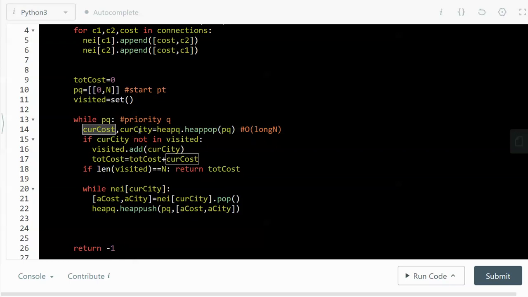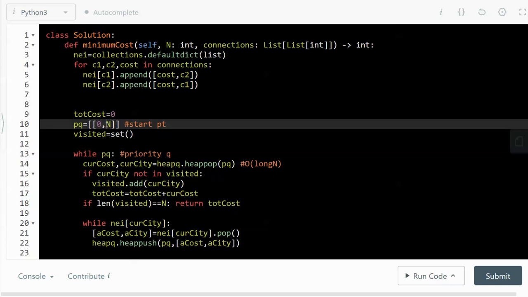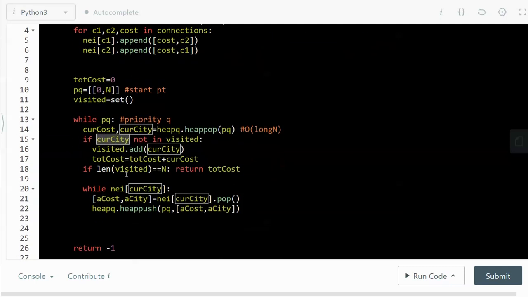So the current cost and the current city is what is being popped off, and the starting point, as you can see, we are at the last city. We can choose whichever we want. We can choose the first city, second city, doesn't really matter. I choose the last city. And since we have not yet built any connection, that's why the current cost is 0 at the beginning. So we pop it off, and now the current city is being visited, and we push it to the visited set.